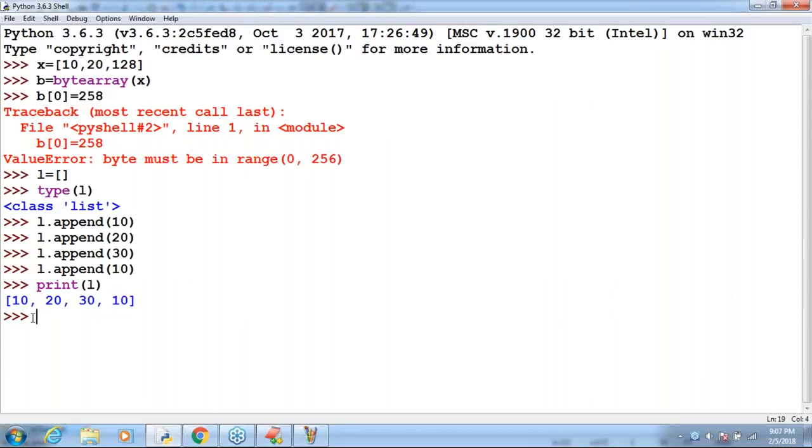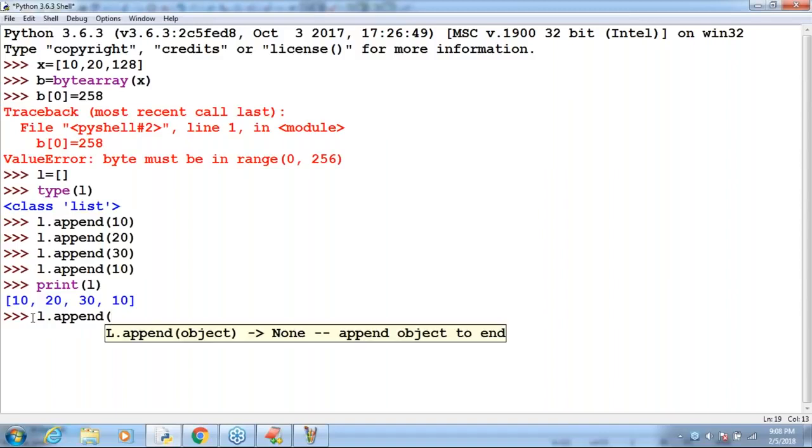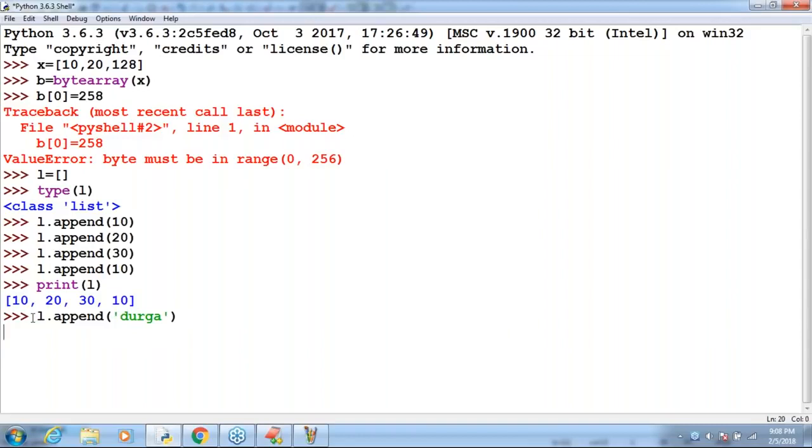Now, are heterogeneous objects allowed or not? Yes. What is the meaning of heterogeneous objects? Different types of objects. L dot append of Durga, I'm taking. Now print L. Happily, Durga also came into the picture by default. So this is what people should be clearly aware of.